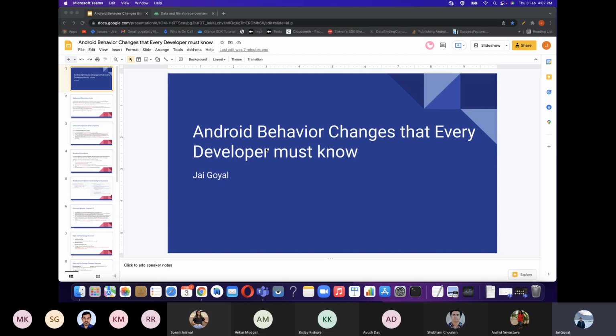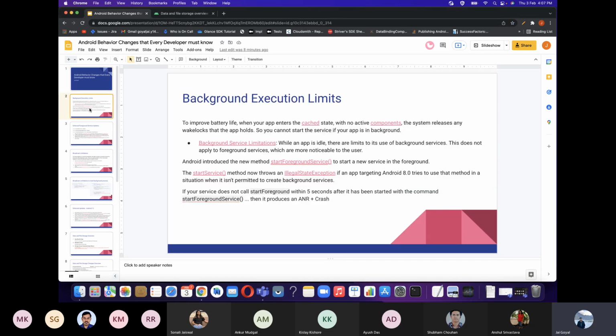So here are some Android behavior changes that every developer should know. Let's start with the things that I guess everyone who has joined today is already aware of. But many times we forget these small things when implementing the code. You may or may not be aware, but I'll cover everything in detail. So, you cannot start the service if your app is in the background.